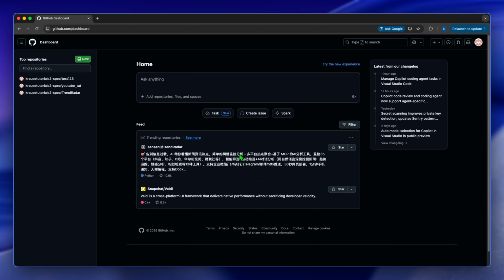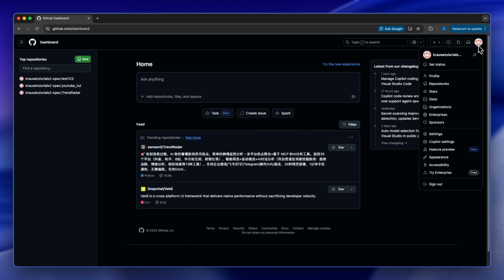Now the first thing I'd like you to do is log in to your GitHub account. This is what the dashboard should look like. And the next thing I'd like you to do is go to the far right where the icon displays your display image. You're going to click on that and you're going to go to repositories.